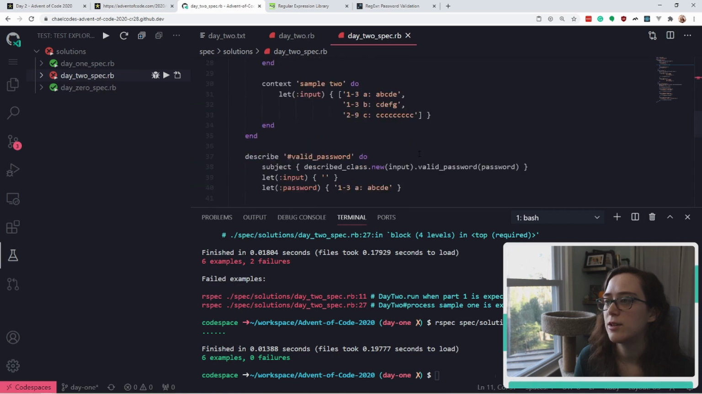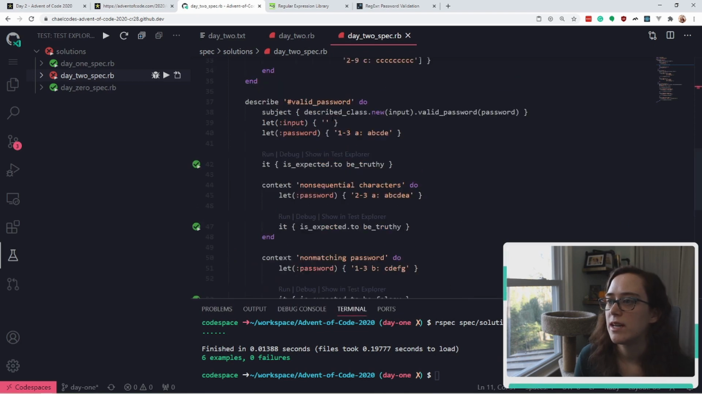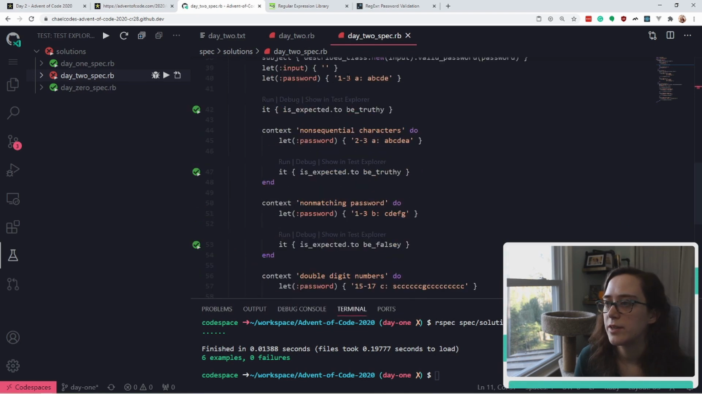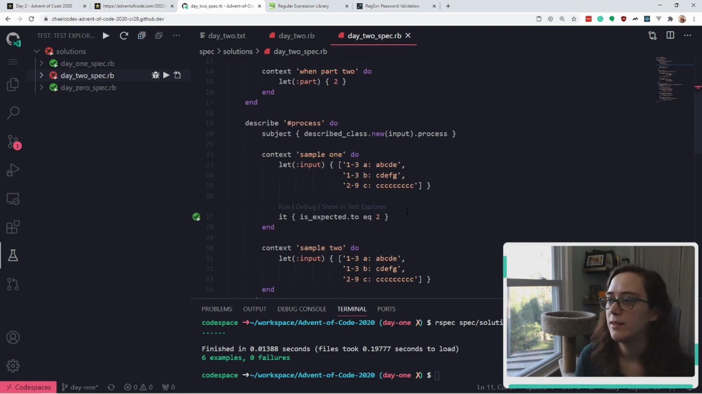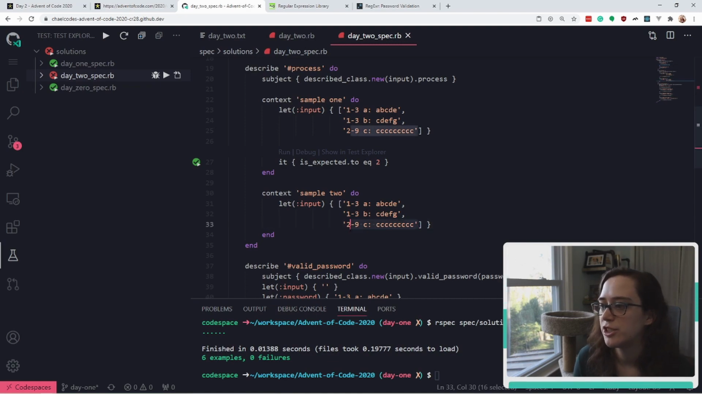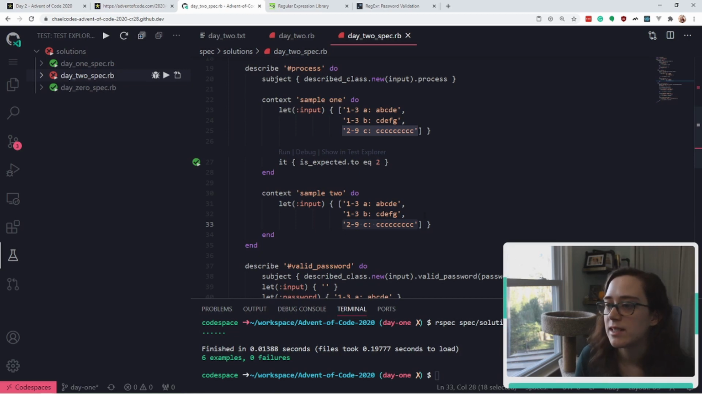Let's look at our examples under valid passwords. We say the input is blank, yeah, that's fine. We say 1-3, A, B, C, D, E, it's expected to be truthy, that's true. Non-sequential characters, A, B, C, D, E, A, that's true. Non-matching password, that's false. Why don't I try this one? We'll just check. We know that one's working because this is passing, and we know it's expected to equal 2.